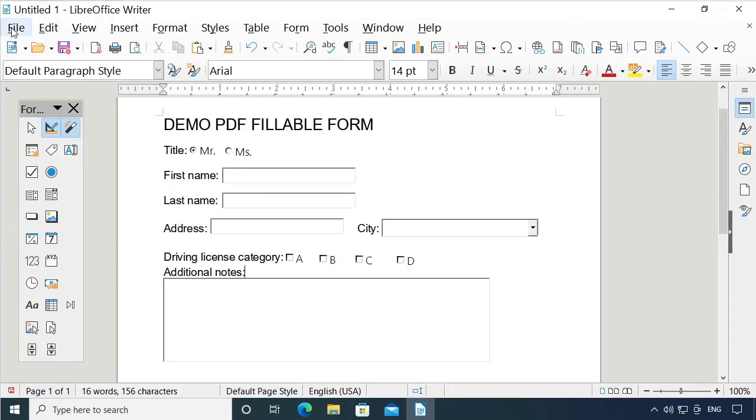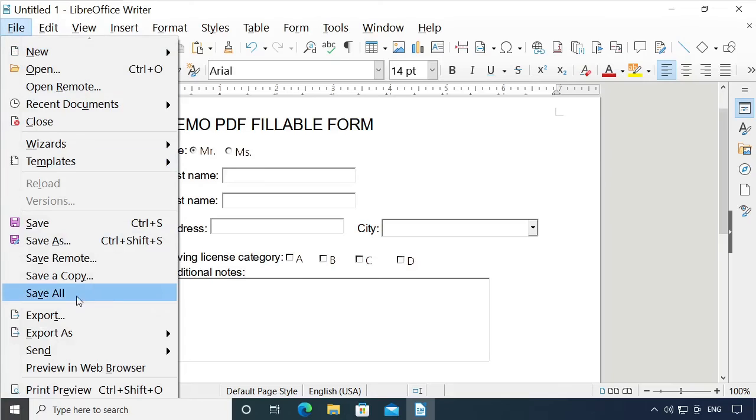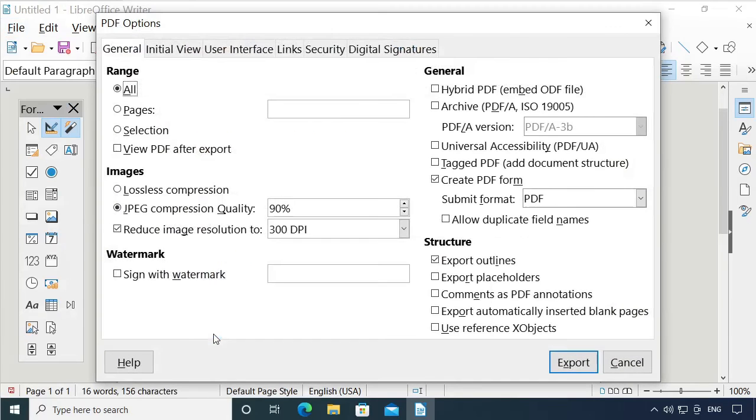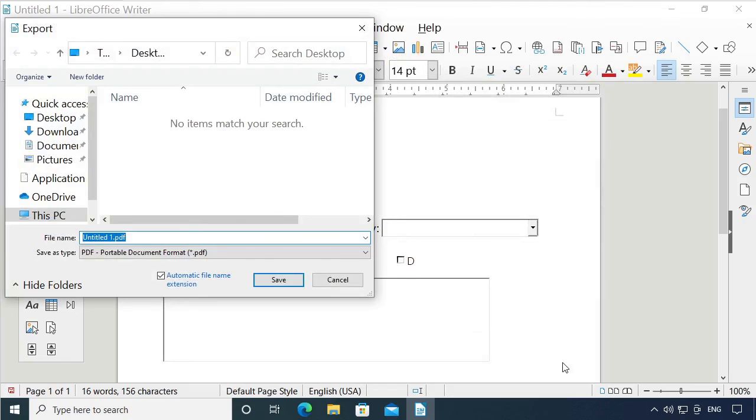Finally, we need to create our fillable PDF form. Select File, Export as PDF, mark Create PDF Form, click Export, and that's it.